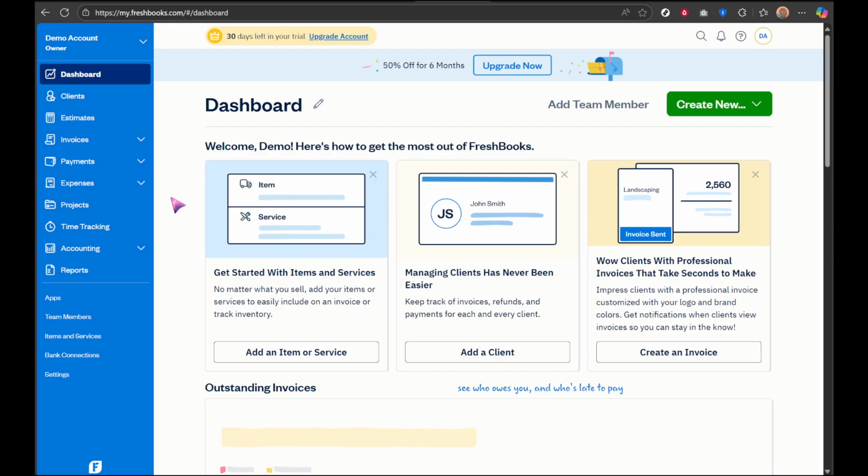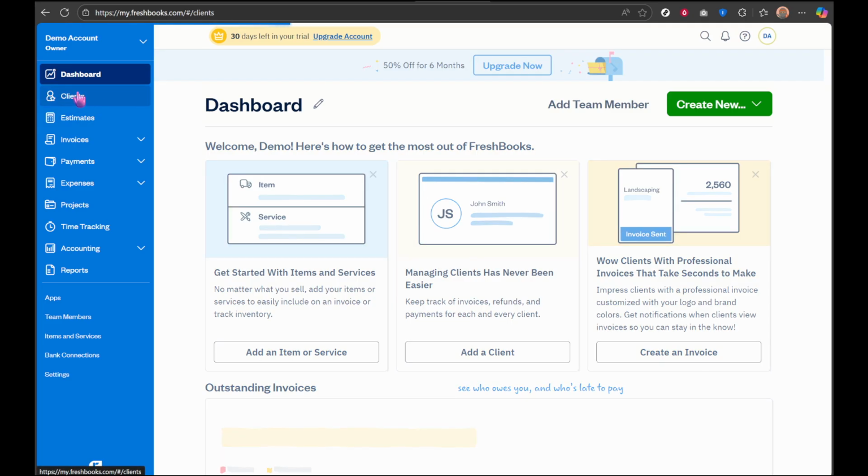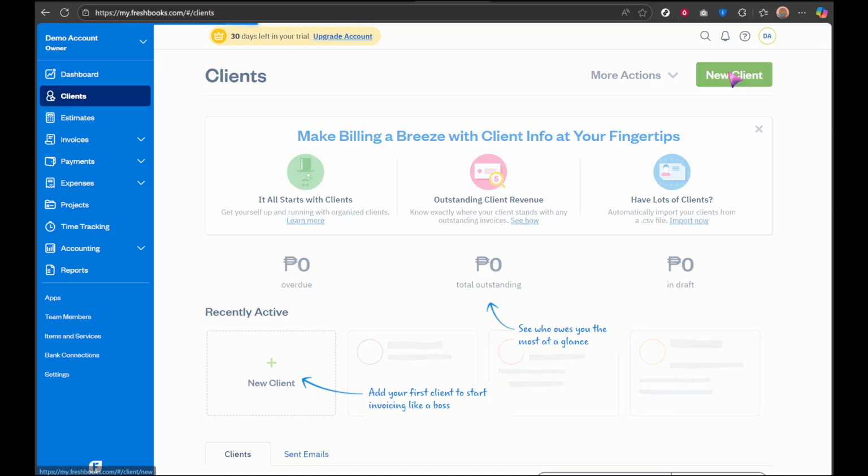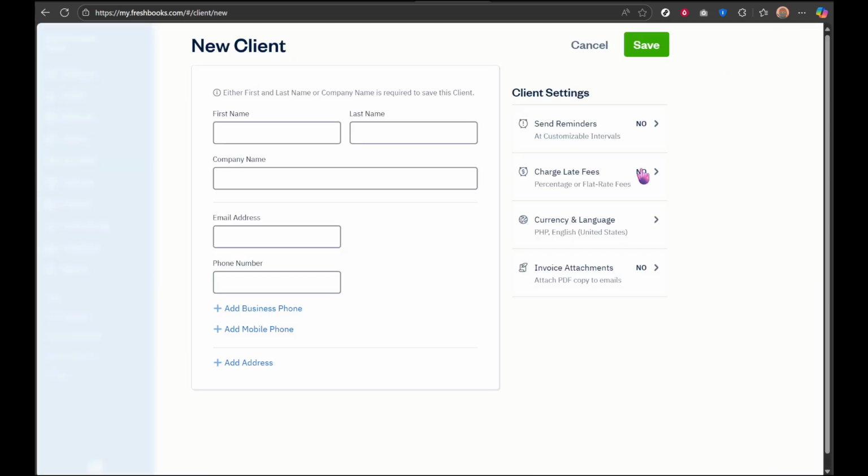It's conveniently located in the left-hand menu. Once you're there, look for the New Client button. Clicking this will take you to a page where you can enter all the essential details for your new client. Begin by filling in the basic information, their first and last name, company name, and email address.